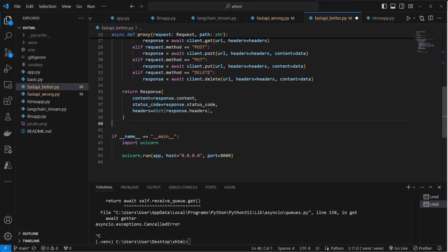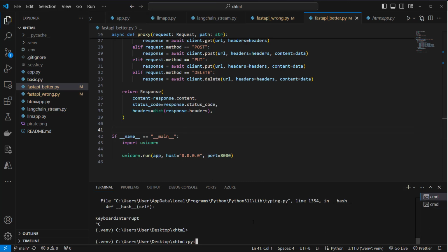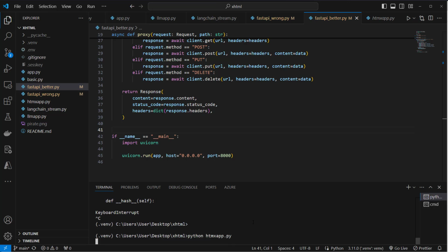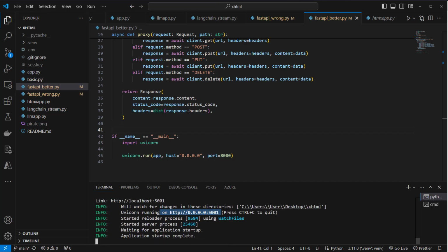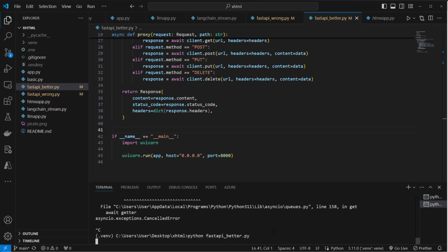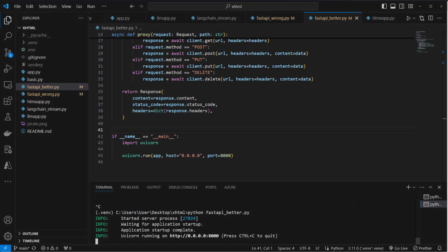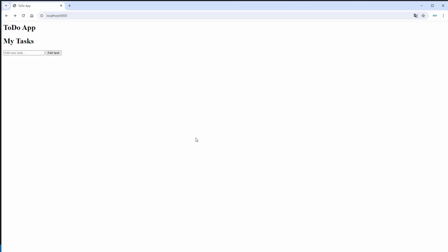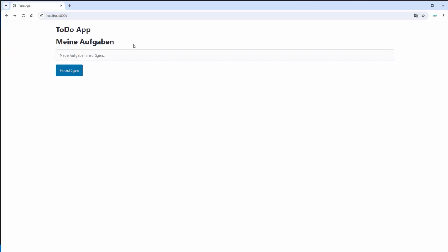At the end, we're just gonna use Uvicorn to run the application, and now we run it on port 8000. So let's open another terminal and run python htmx app.py. This application is now running on port 5001. And if we run python and then FastAPI_better.py, we can see that we are now running our application on port 8000. And if we refresh the website, then we can see that this is the application, which is actually running on port 5001, but we made a GET request on the server. So we get everything here.